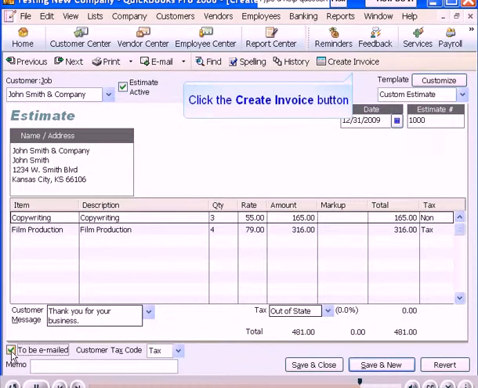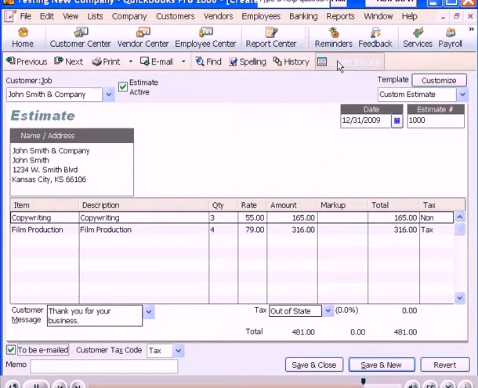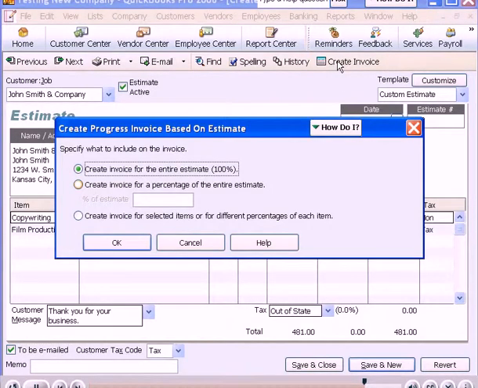A really nice feature of QuickBooks is to quickly create an invoice based on an estimate. In the top right corner, simply click Create Invoice. Depending on the type of company you established when setting up your QuickBooks company, you may have options here to set up a percentage or a progress invoice. Simply choose the appropriate information and hit OK.